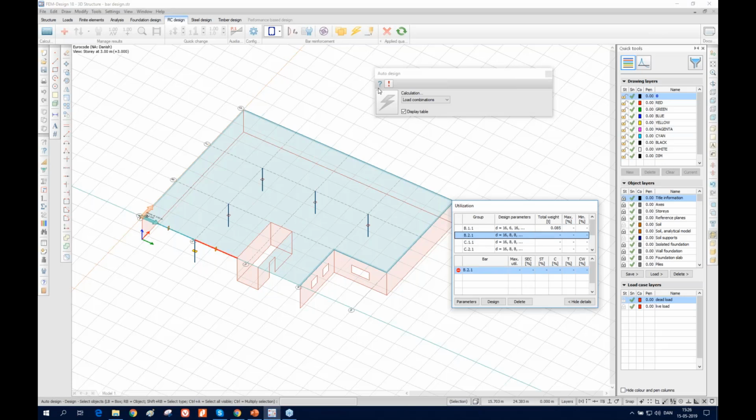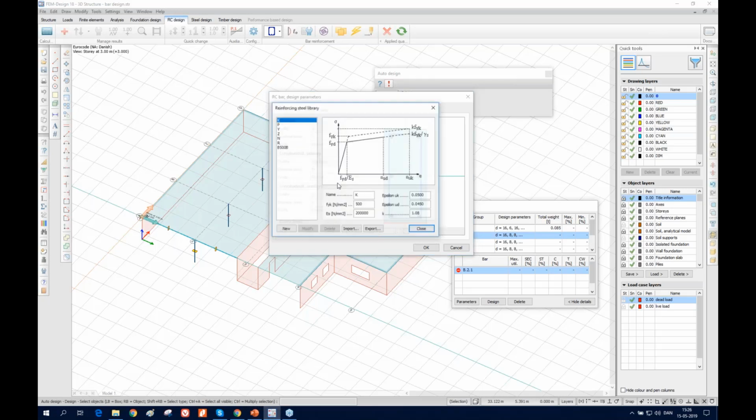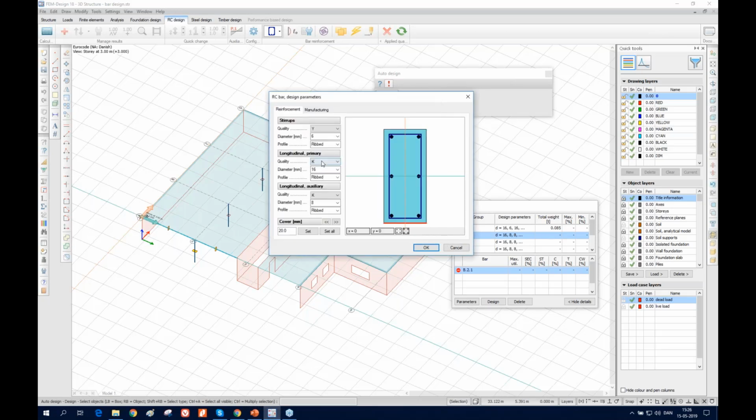this one. We can click here to change the parameters. So I use maybe Y for this one, and diameter maybe 6, and also again Y here. If you are not sure about this naming system, then you can see here that K is about 500 and Y is about 550. So I use this one again here, and here we have the longitudinal, and the first one was the stirrup.